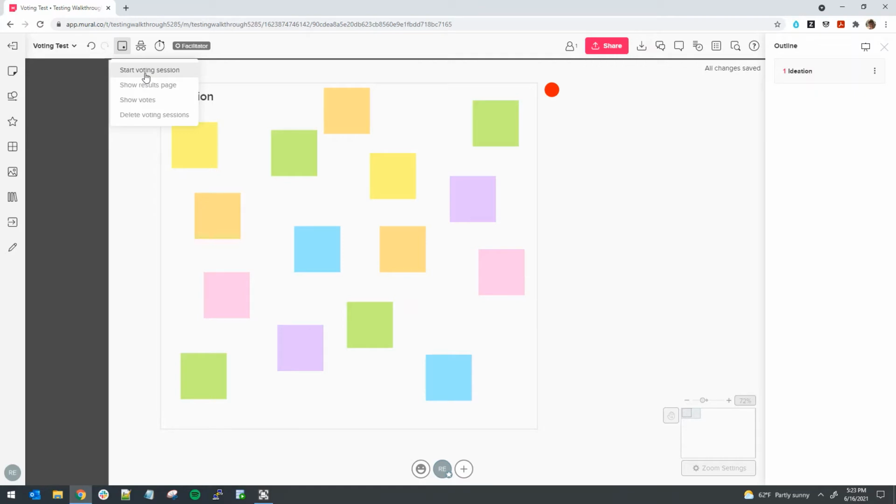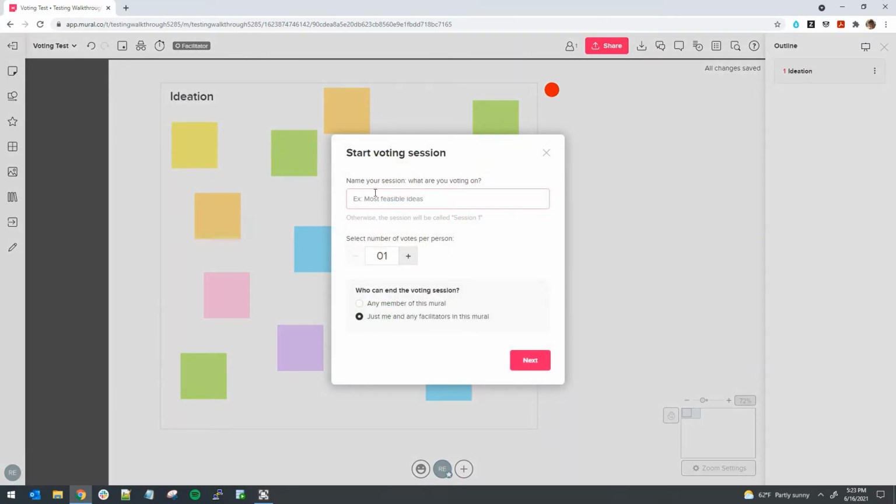So I'll just click in there. As you can see, the very first option is telling you to express what that voting session is for. The example they gave here is most feasible ideas, and that's very nice. So let's just repeat that: most feasible ideas. And here you can select how many votes you want per person. Let's just give it 5 vote points.